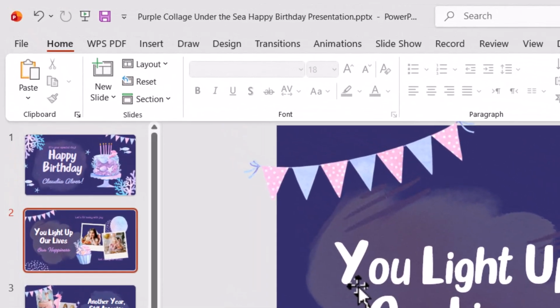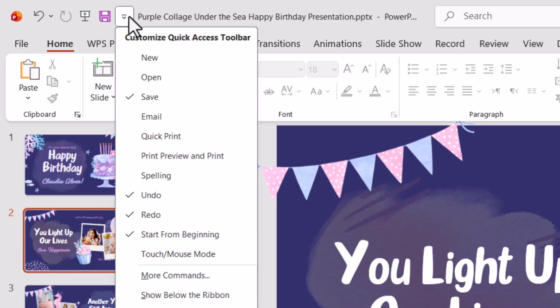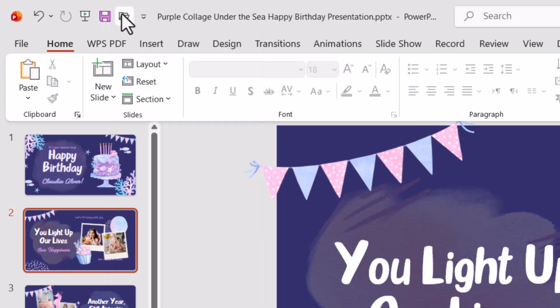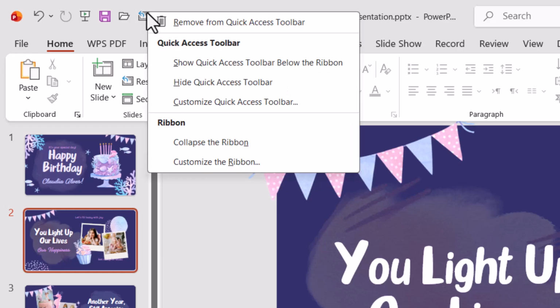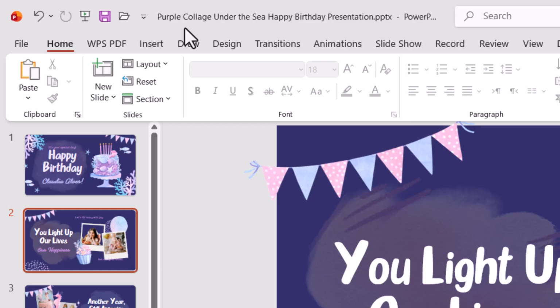Step 2. Click the small arrow on the right of the Quick Access Toolbar to reveal the drop-down menu. This shows all the commands you can quickly add. Step 3. From the drop-down, select the command you want to add, like Open, and it will appear instantly on your toolbar. Step 4. To add a command directly from the ribbon, simply right-click the desired command and choose Add to Quick Access Toolbar. This gives you faster access without navigating menus. Step 5. To remove any command, right-click it on the Quick Access Toolbar and select Remove from Quick Access Toolbar. This keeps your toolbar clean and organized.